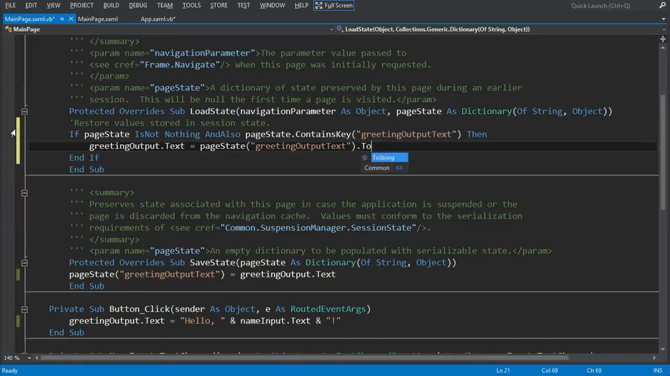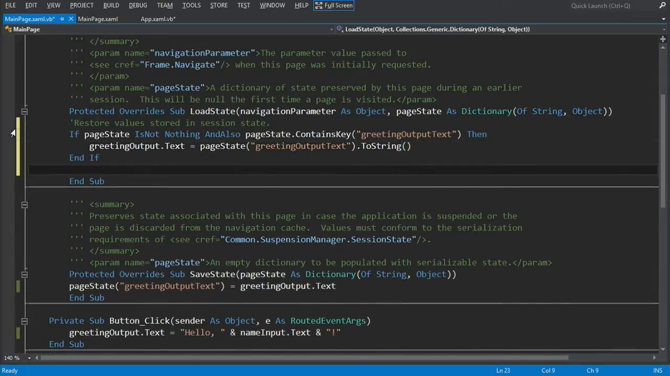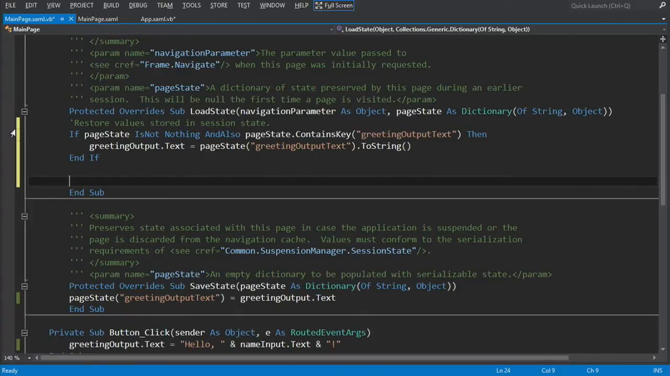And the one thing we do want to do is call toString on this to make it a string variable since we're setting a text string. Great, so now that we've restored our session state data, the next thing we want to do is restore our app data. And by that I mean the text box value that we entered into the name input text box. So let's say restore values stored in app data.